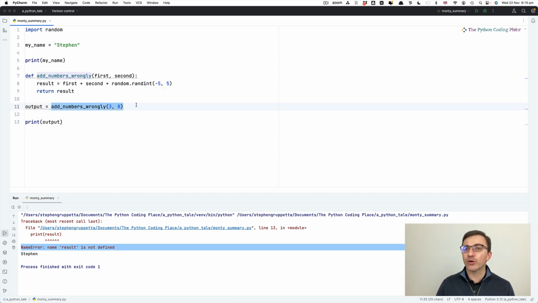And this is why when I call the function, if it returns something that I want to keep, I want to store in the main room, I need to put it in another box. In this case, I've called this box output. And in the main room, I now have a box called output. Its contents are whatever Monty brought back from the function room, whatever he returned from the function room.